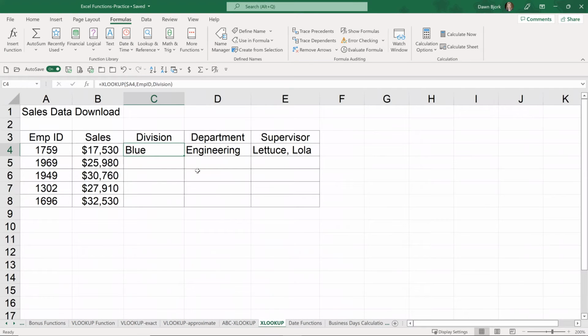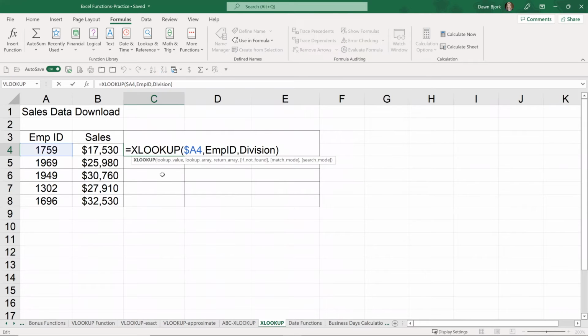So it is called XLOOKUP. And in this case, I've already created the formula so that you can kind of see the idea of it. It also tends to have simpler logic to it. In this case, what's the lookup value? I've made that an absolute reference, so it's easier to copy over. And in this case, that is going to the employee ID. Where is it looking? Well, it's going to be looking in that range, employee ID. What is it going to be bringing back? Whatever it finds as a match in the division range of data.